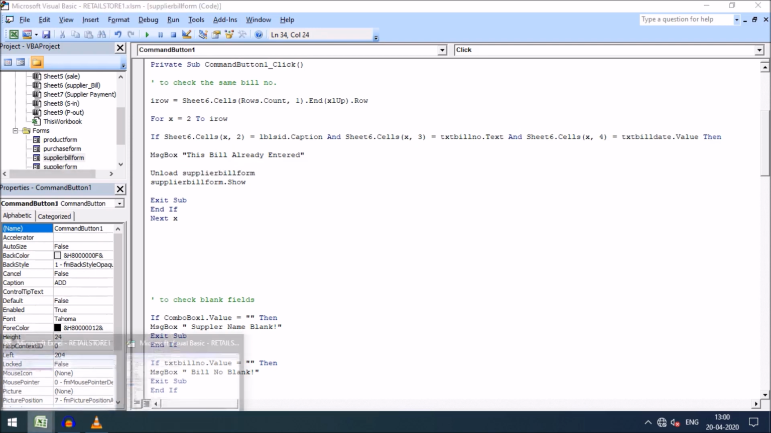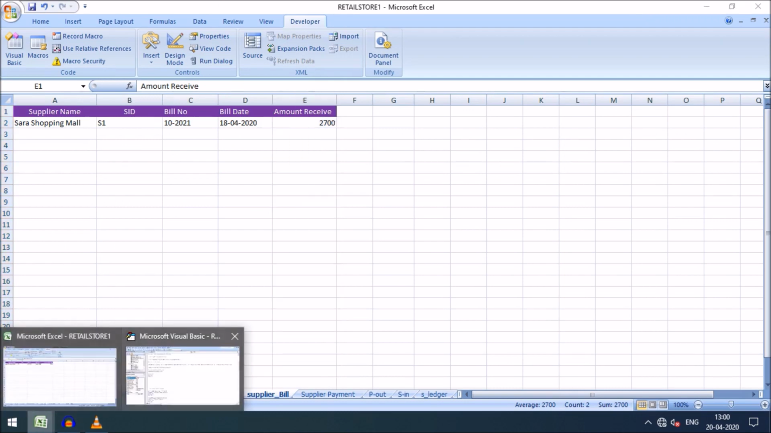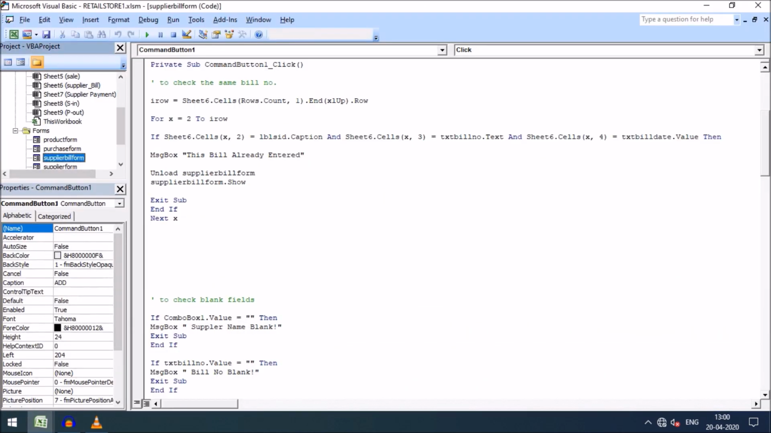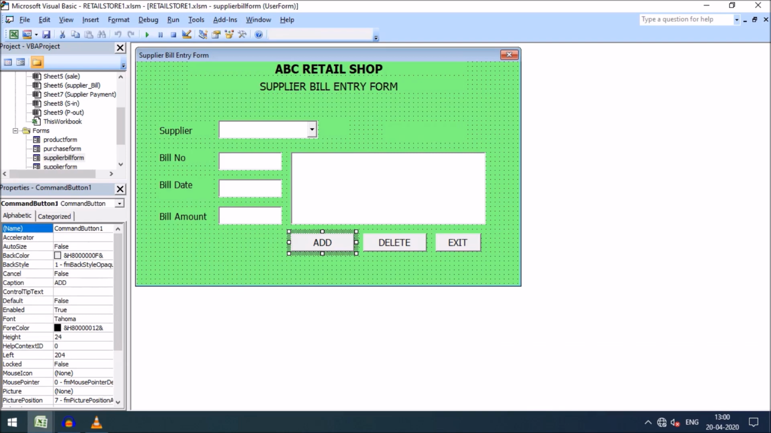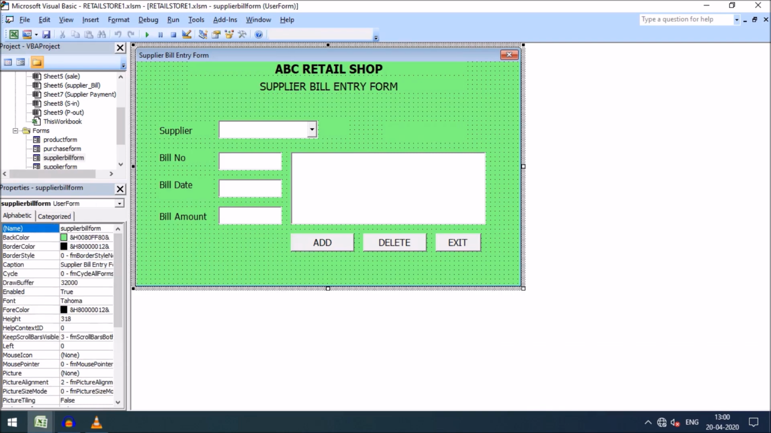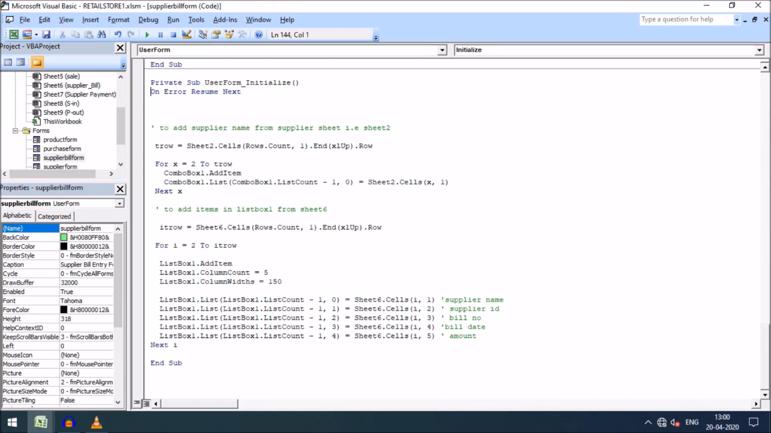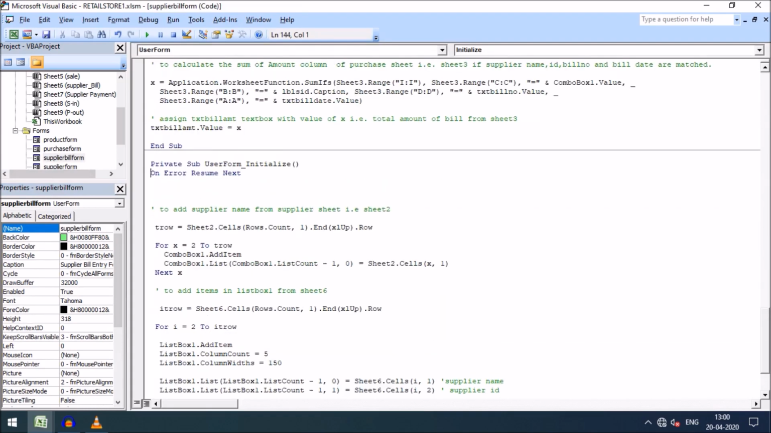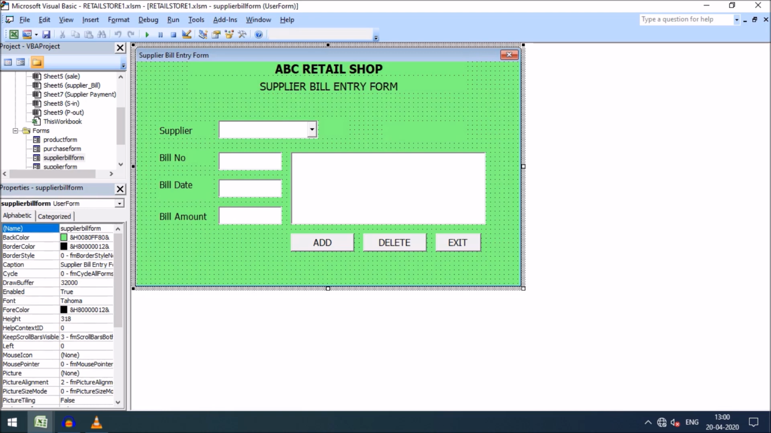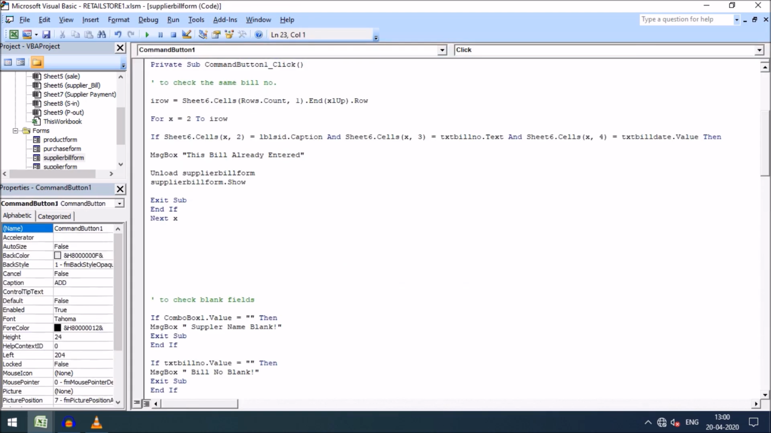You can see the name of the user form here: supplier bill entry form. This is the form name. Just click anywhere in the blank area and you can see the name of the form. The form will be unloaded here after add, and if I want to add the same bill again, it will be refreshed and shown again.